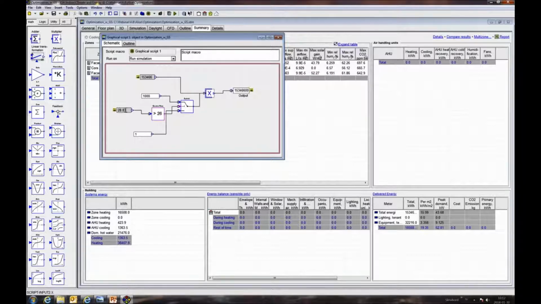So what happens here? If the measured temperature in the room is above 26 degrees, then this component sends signal true, which activates the switch, and the switch will send out a signal 1000. So my energy consumption will be multiplied by 1000. And otherwise, if the temperature is below 26 degrees, then the energy consumption will be multiplied by 1 instead. And now I want to optimize this output result. So in this way, I will eliminate those results that give too high indoor temperatures.